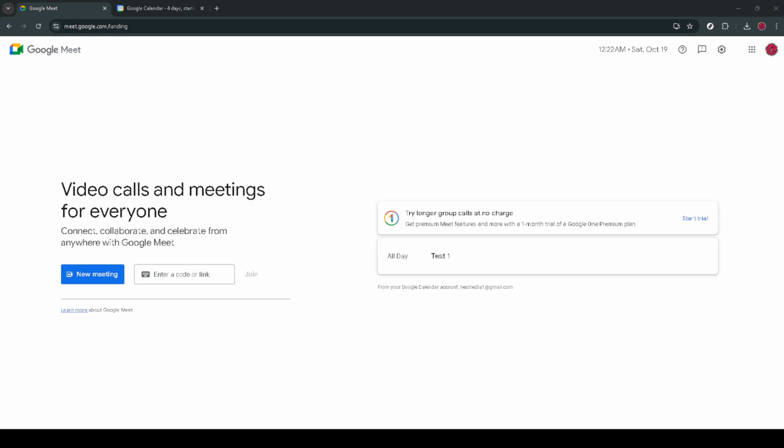First things first, you'll need to navigate to the Google Meet website. This is your gateway to starting or joining video meetings. But before we dive into any meeting, it's essential to ensure you're signed into your Google account. Without being signed in, you wouldn't be able to proceed further. Logging in is straightforward. Just enter your Google account credentials and you're good to go.